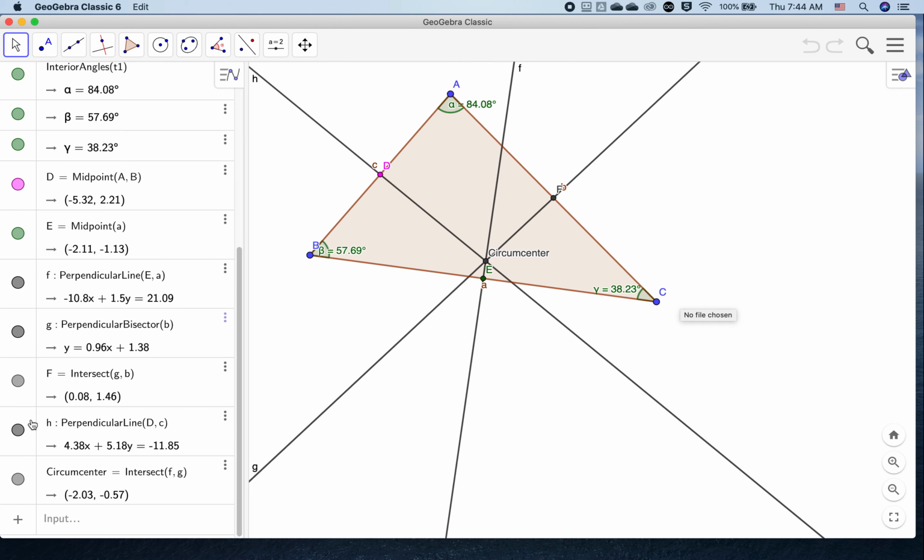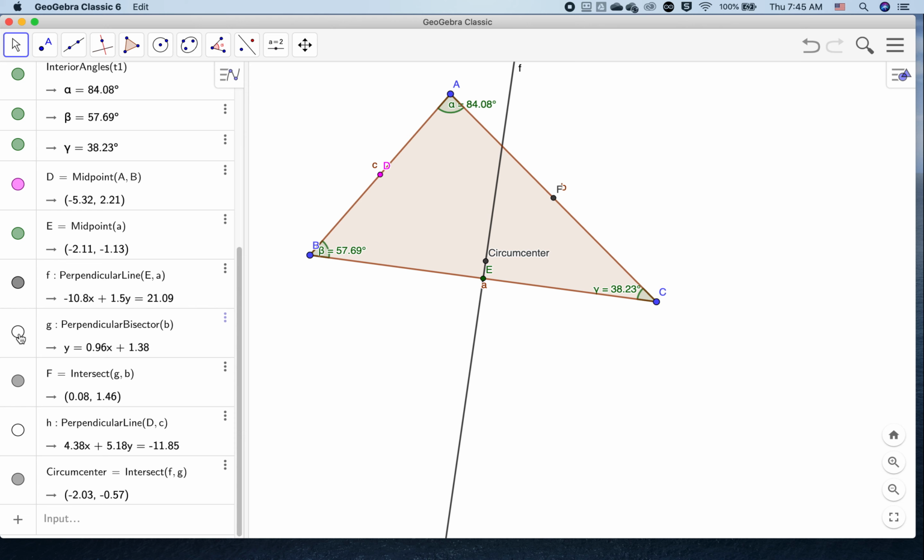For this lab, we want to hide the perpendicular bisectors so it's a little bit less cluttered. We can also hide the midpoints as well. Let's just leave the triangle and the circumcenter. You know what? I can also hide all the angle measures. Those don't help. Okay, so we're going to create an altitude.